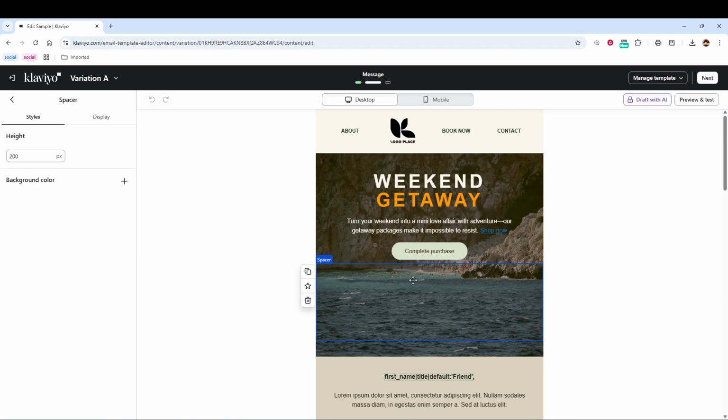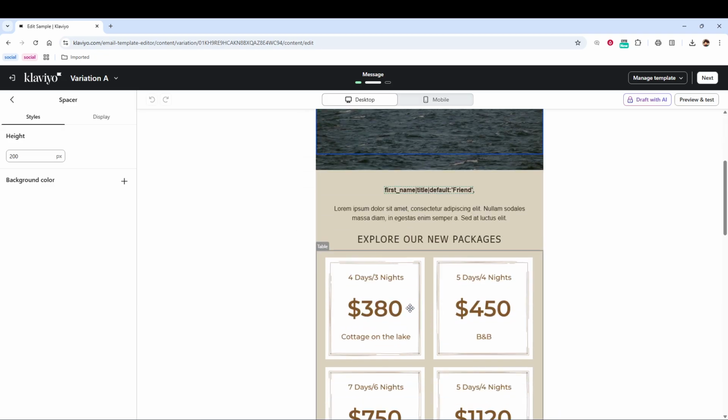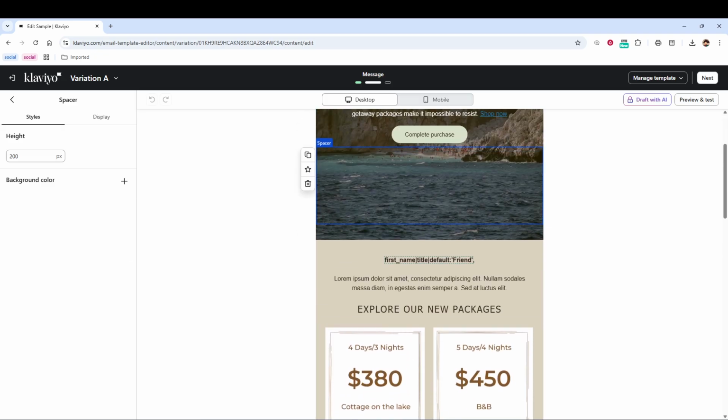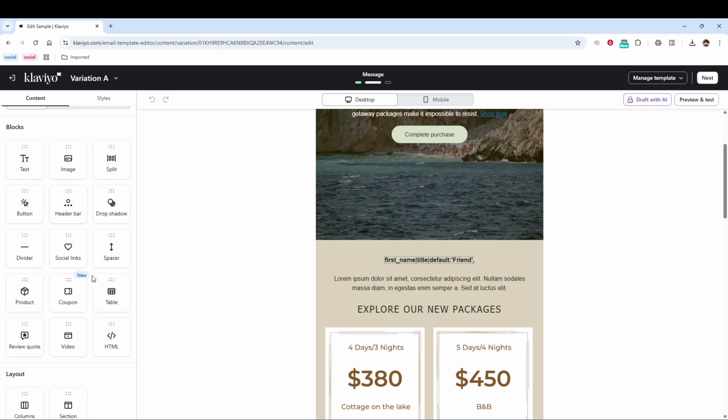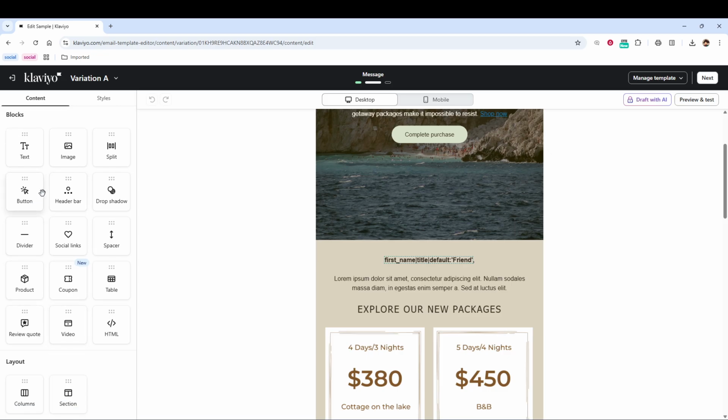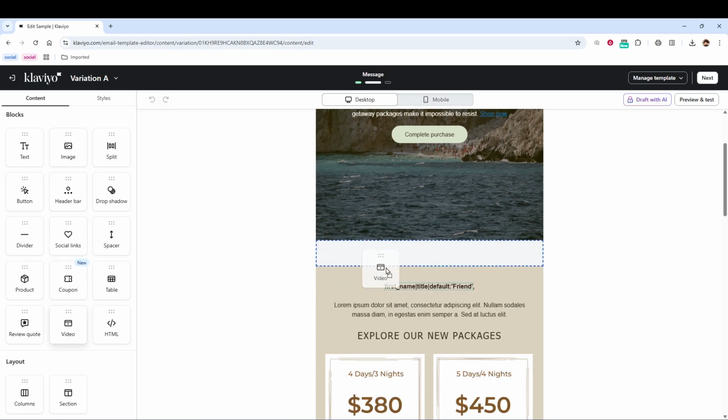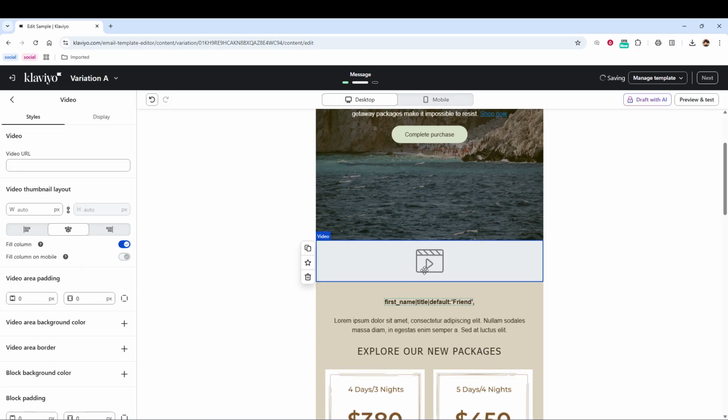In the content panel of the editor, look for the video block. This is a drag-and-drop element designed specifically for embedding videos from platforms like YouTube, Vimeo, or TikTok. Click and drag that video block into your email layout and drop it in the exact spot where you want the video preview to show up. You should immediately see a placeholder appear, letting you know the block has been added.